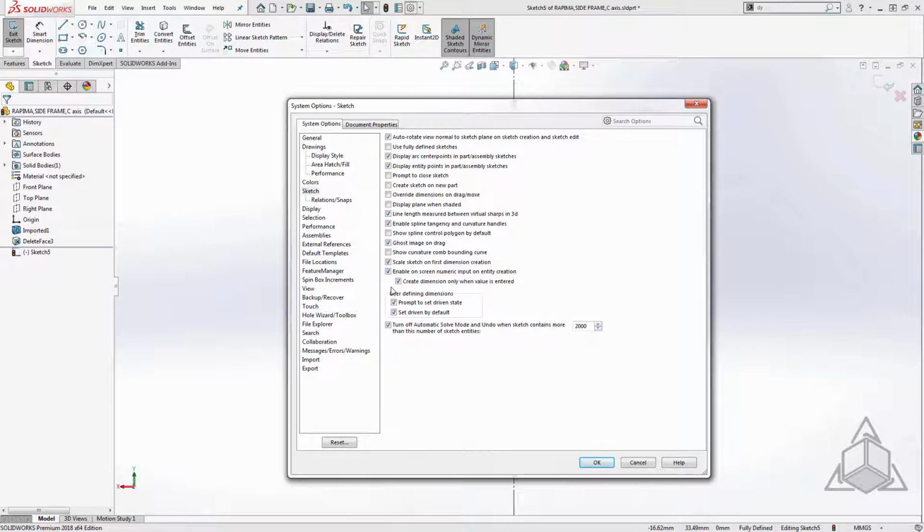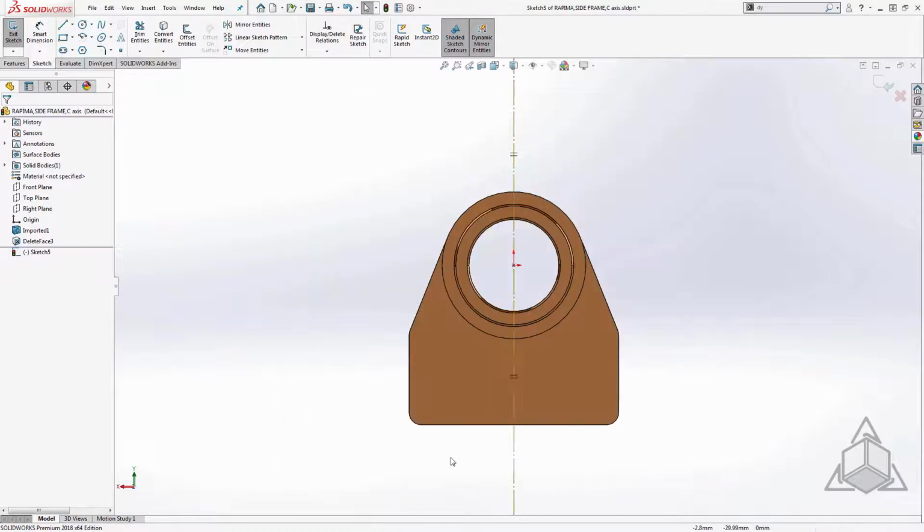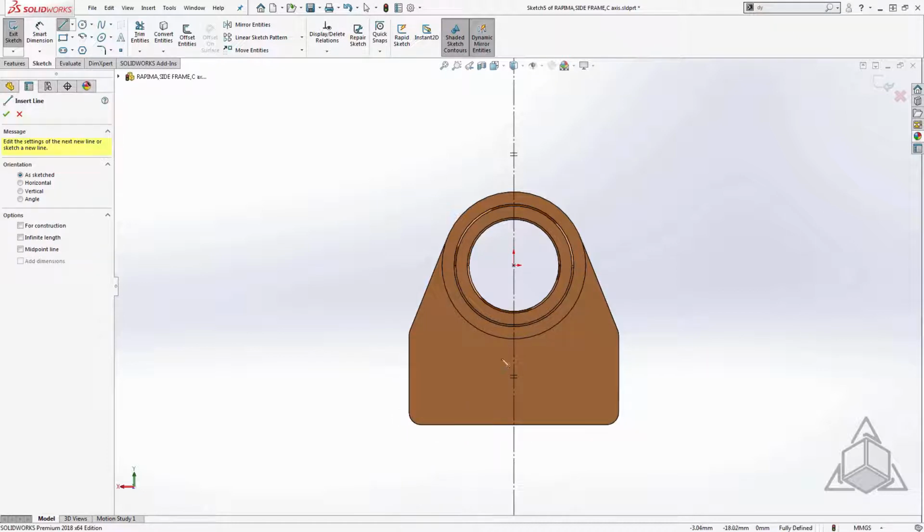If I check this on, you'll see that now we have a secondary option as to how this tool works. I have this checked on and it says create dimension only when a value is entered. What this allows us to do is enter a value when we want to, and it will add the dimension. If we don't add a value, we'll see that this will just leave this undefined and we can continue working. We'll say OK, and let's go ahead and we'll add some geometry. From here I'll use my S key, we'll grab the line tool, and we want to create one side of this shape.